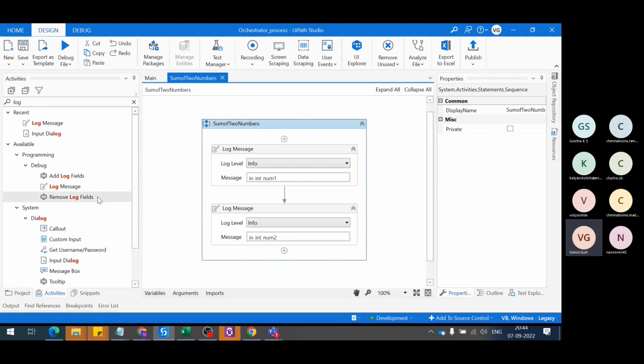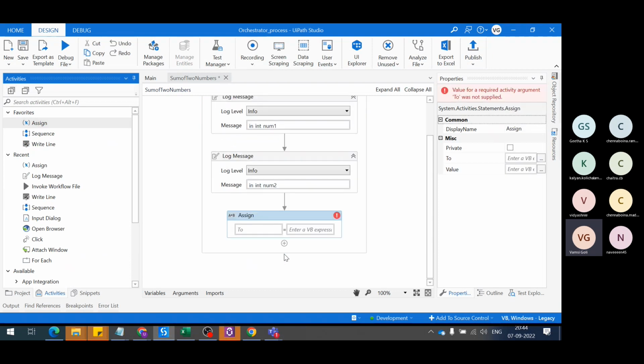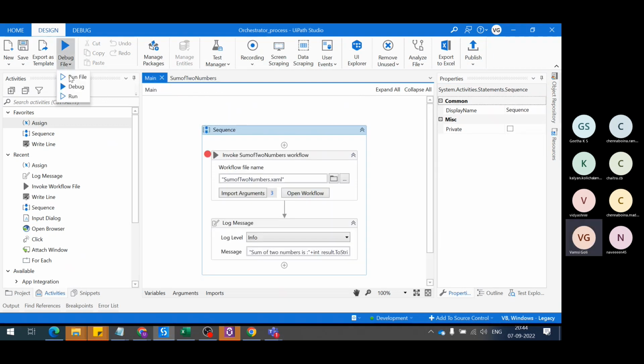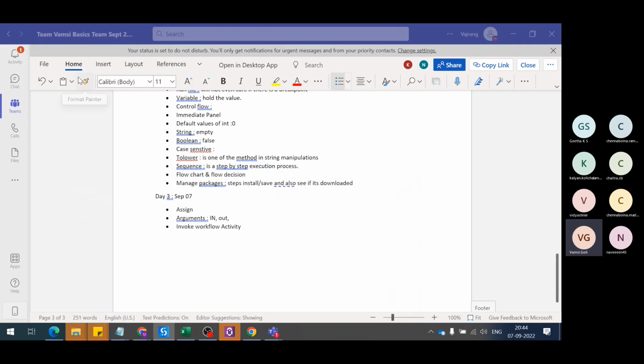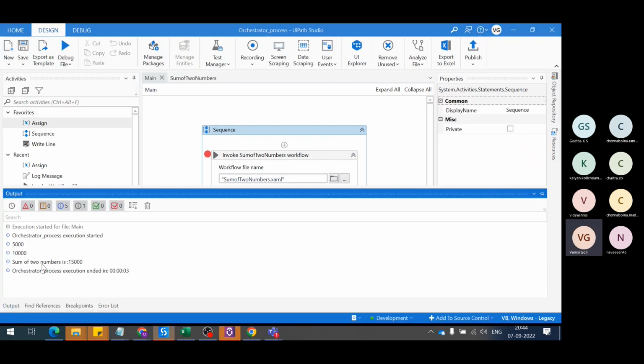And you already know the logic to add the two numbers. Just take that assign activity and add the two numbers, in number one plus in number two. Now you need to add these two numbers and put the result in that out direction argument. That's it. Now if I run this, instead of debugging, I just say run file. And ultimately this will give you the sum of two numbers, which is 5,000 plus 10,000 is 15,000. And then finally you got the sum of two numbers is 15,000.